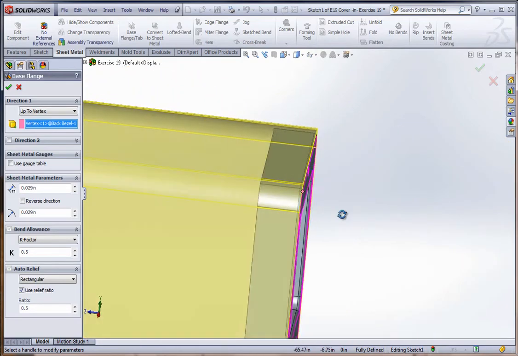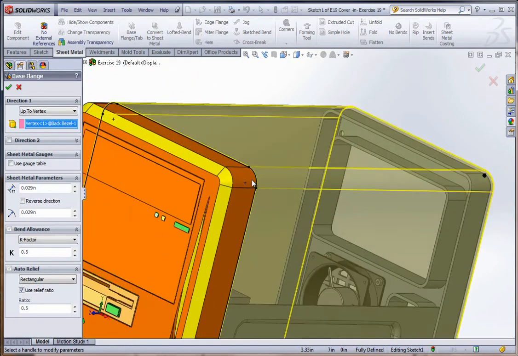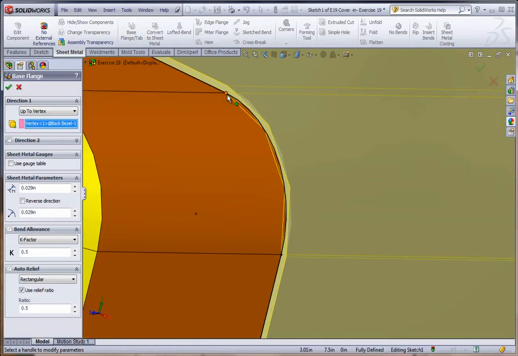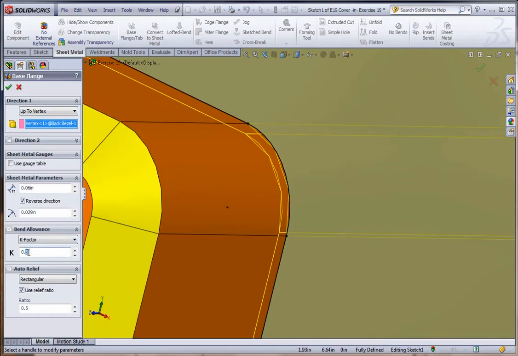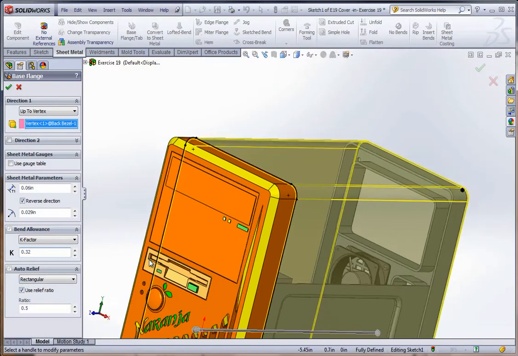Another thing to note before we go any further: you'll see that the thickness is actually on the outside. So over on the left here, we're going to specify some different things, for example the sheet metal parameters. For the thickness, we're going to go with 0.06 and reverse the direction so it's on the inside. The K factor will be 0.32. And the auto relief we'll leave as rectangular.